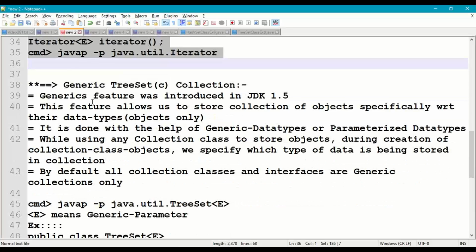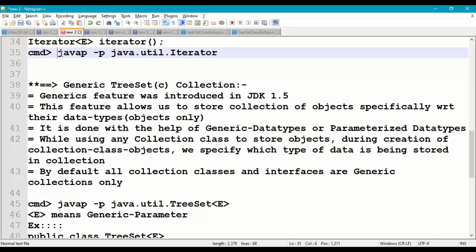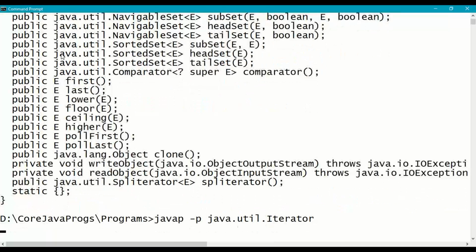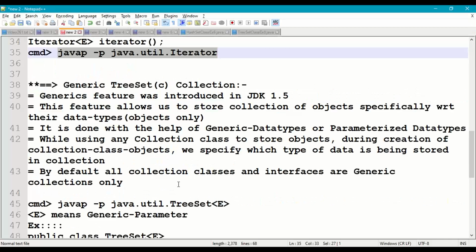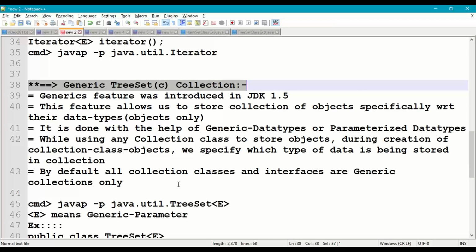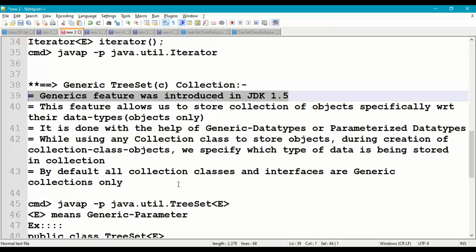Coming to iterator cursor, it is available in java.util package. In iterator cursor, we have hasNext, which will check for the existence of next element in TreeSet, and next, which will access the next element from the TreeSet collection. Coming to generic collections for TreeSet, the generics concept was introduced in JDK 1.5.